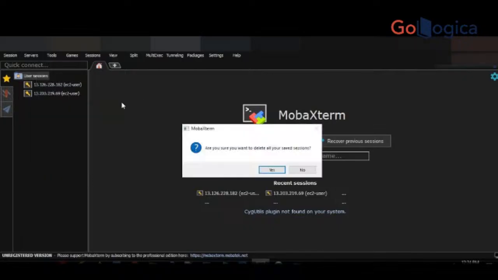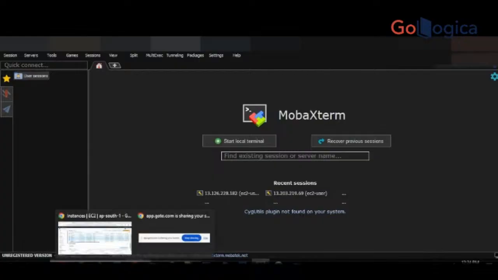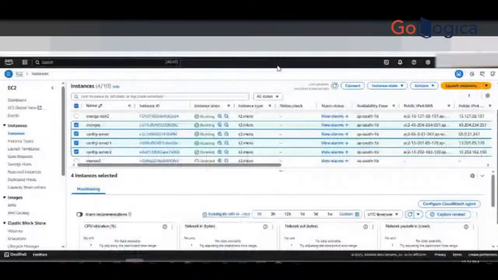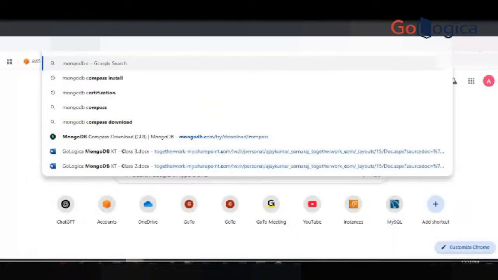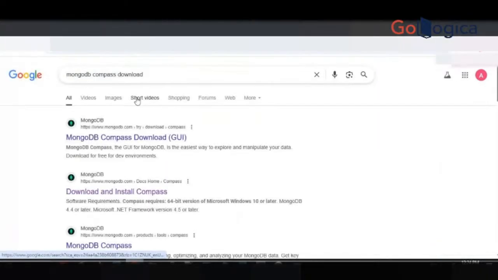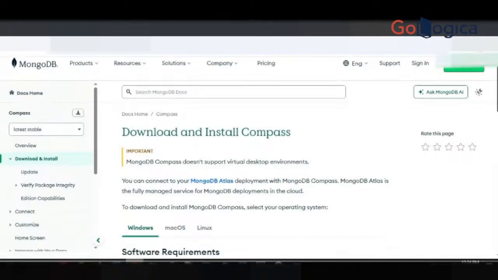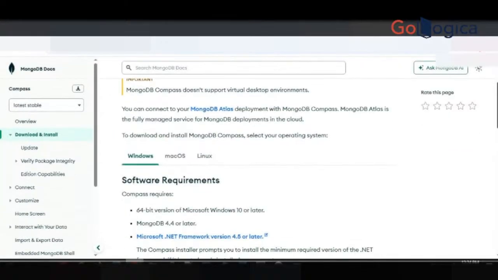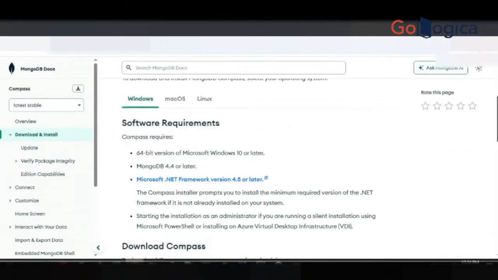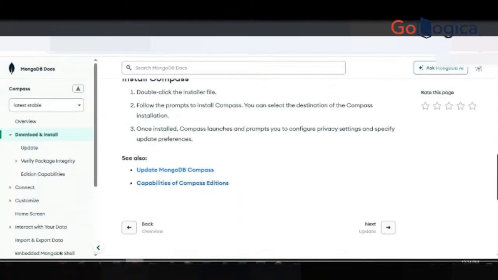Meanwhile, while it's starting, let's install MongoDB Compass. It's simple. Just search for MongoDB Compass download. Once you do that, it will open the download and install page on the official website. You need to select Windows as the OS, then scroll down and install it.